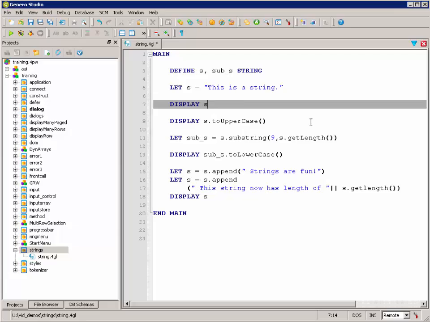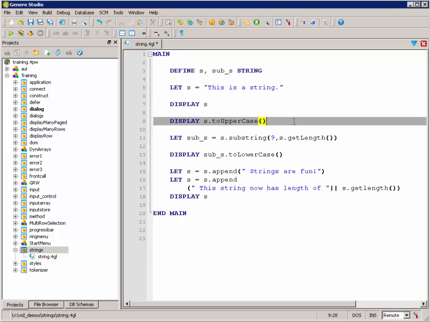But the next part of the code shows you some of the functionality of a string, in that there are methods that can be applied to it that assist you in working with strings and can be very helpful. So I've displayed s, and now I want to apply the toUpperCase method to my string object, and so I can call s.toUpperCase and display "this is a string" in uppercase.